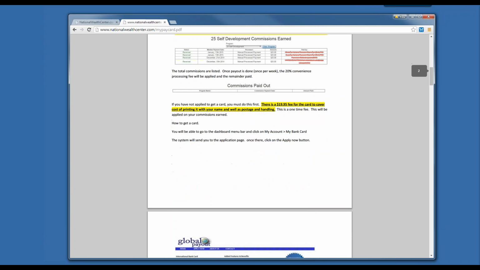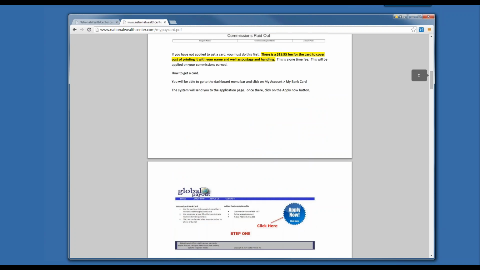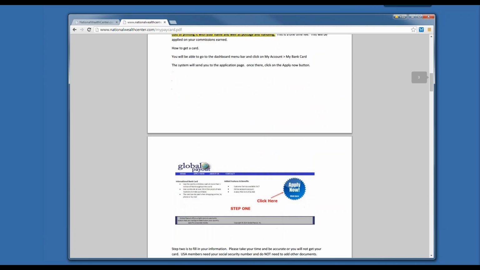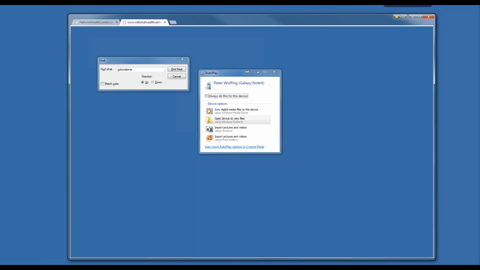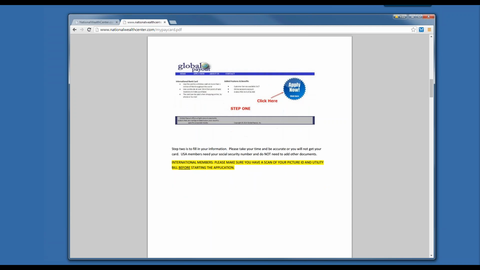And so it tells you exactly what to do, how to get a card. The cards are $19.95, which is one time. It's not a monthly fee. It's one time because we have to process, print your name on the card, mail it to you, and the labor to do all that. And you'll go to a page just like this, and you just click on Apply Now, and you're all set and ready to go.